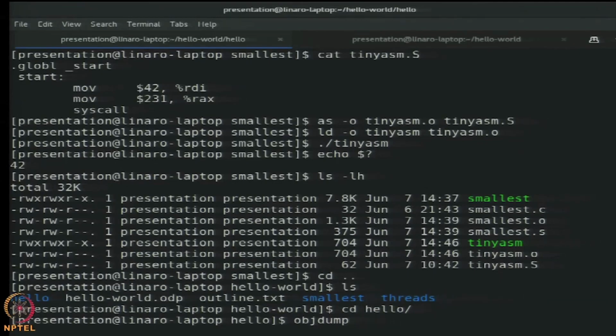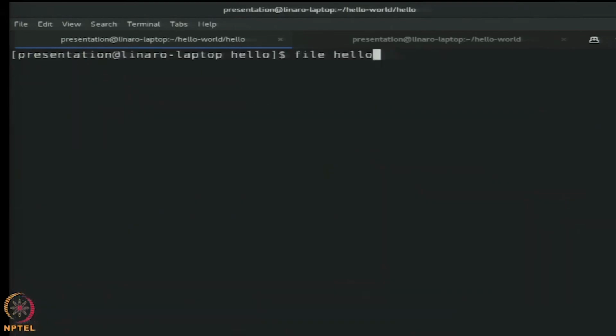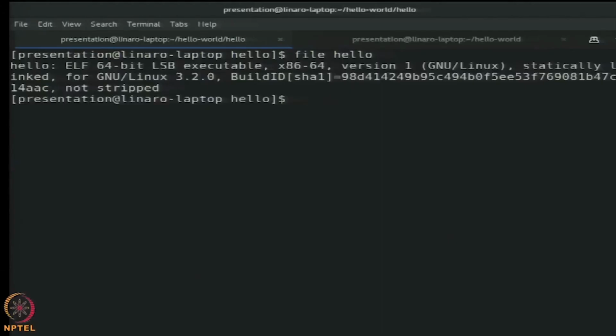So, when you are looking at the static program, let us look at, I do not remember which program this is. If I use the file command, it gives me information about that program. What does it say? It says a 64-bit ELF LSB executable, version 1, statically linked. Okay. So, I have a statically linked program.